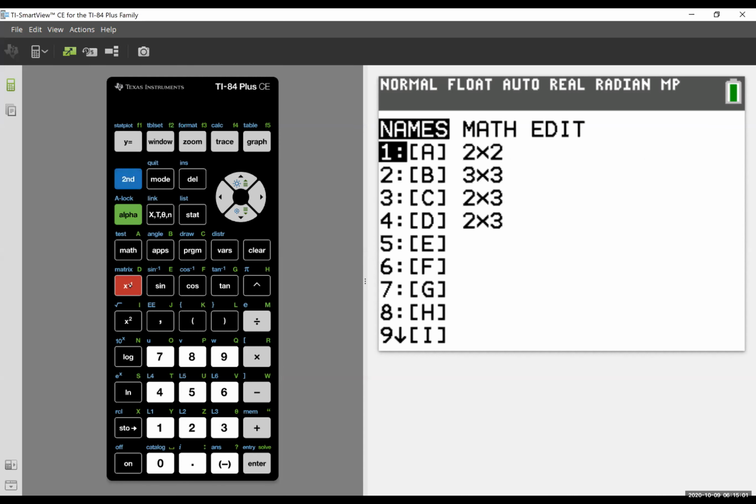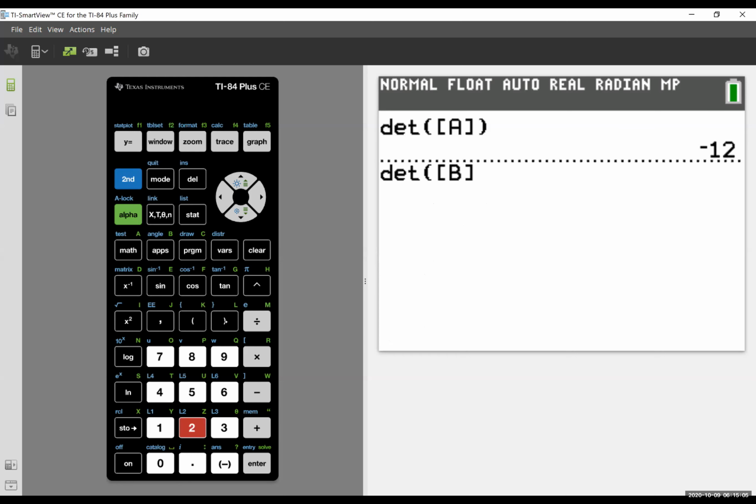So let's call matrix B up with the name. It is a 3 by 3. You see that it's located with the dimensions. And we're going to press enter. And that, my friends, is very nice. Let's compare this back just so that we see.